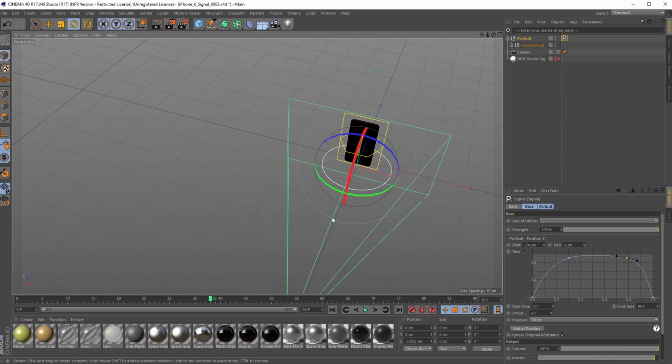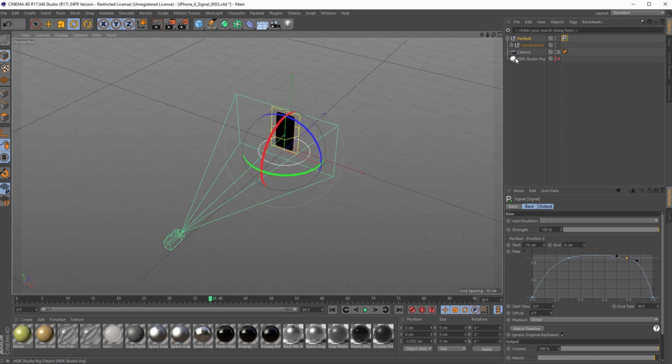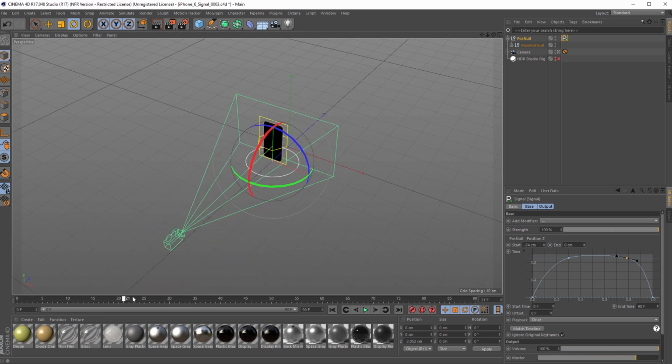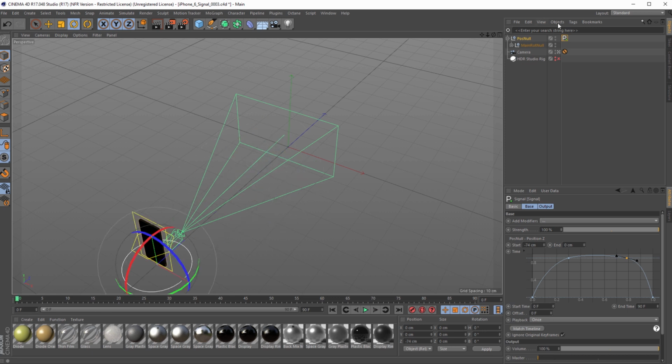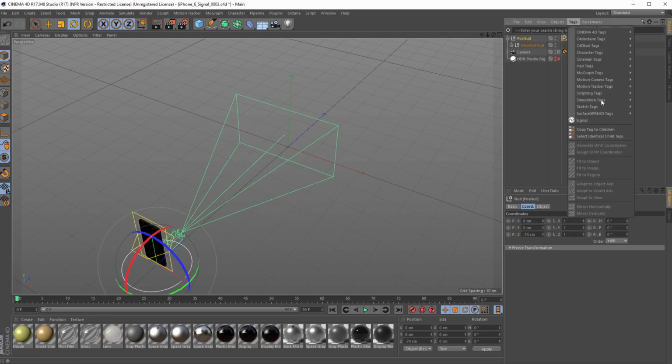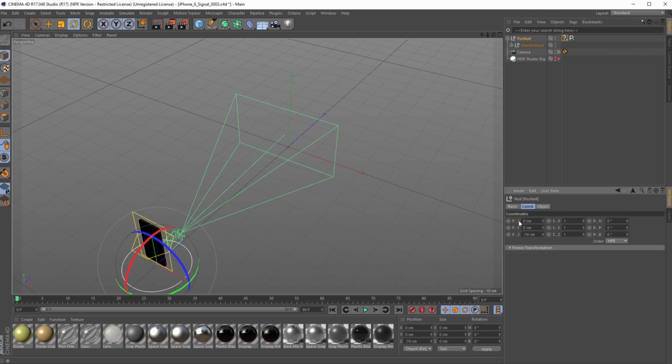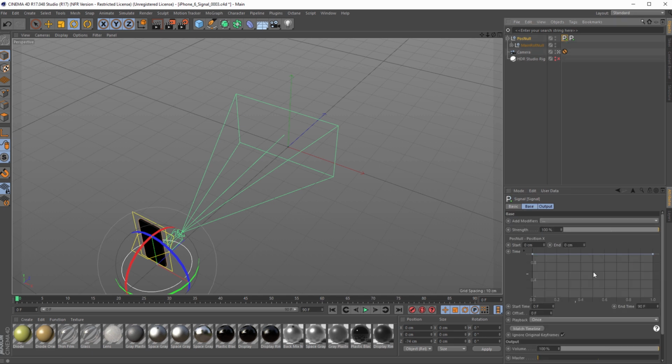And now what I want to do is create another signal to move it away from the camera, because right now it's moving straight through our camera, and we don't want that. So what we need to do is grab our null here. I'm just going to grab another signal, and then this time I'm going to grab the X position and drag it on there. Okay, I'm going to dive into that signal.